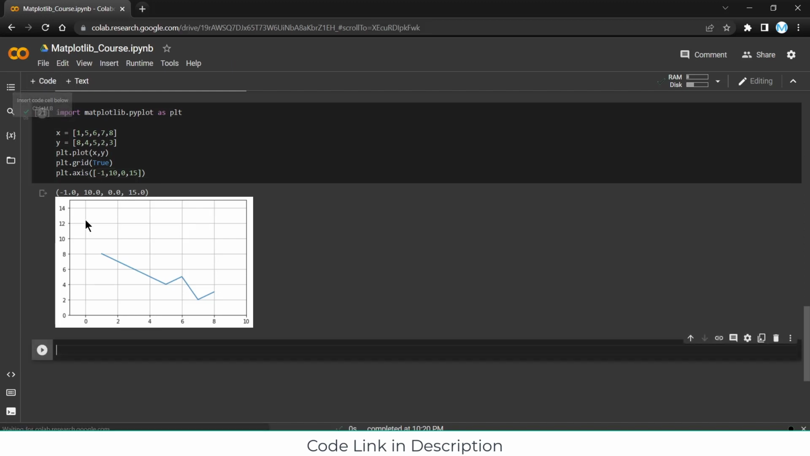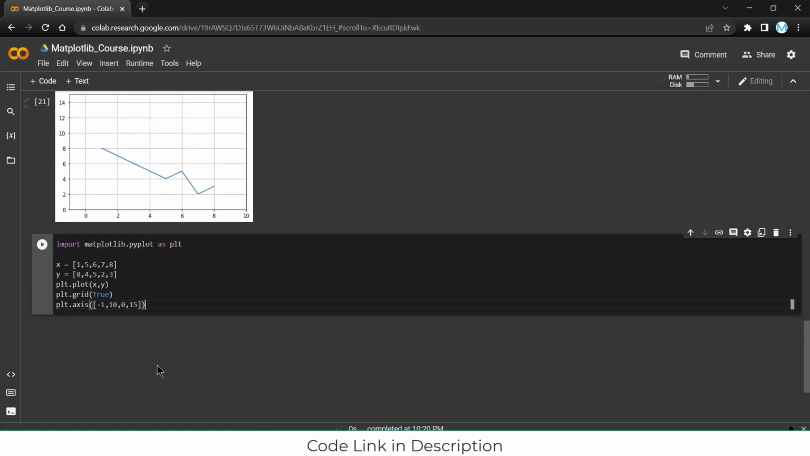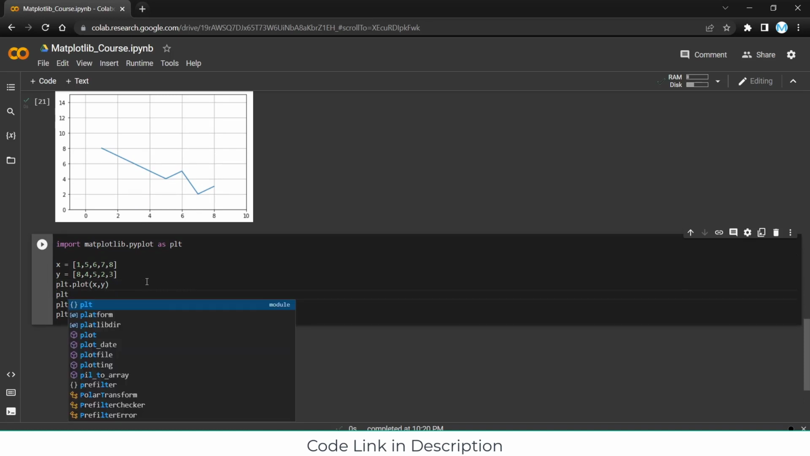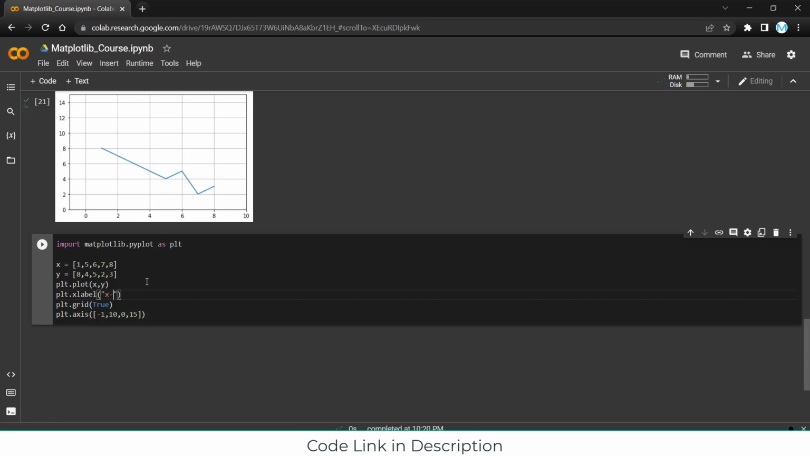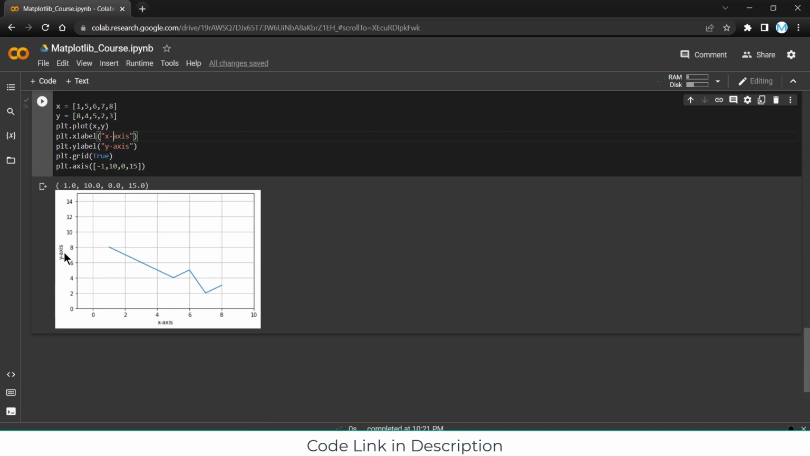So if I click on plus code, let's copy this code, paste it. Let's say I want to label the x-axis. It is very simple. plt.xlabel, let's label it x-axis. Similarly, plt.ylabel, let's say it is y-axis. So if I press Control Enter, you can see they are given some labels.